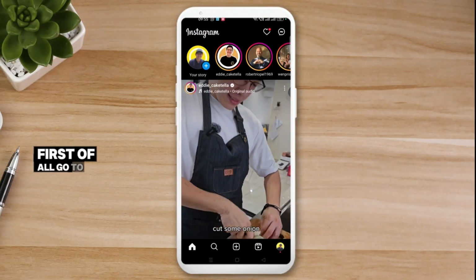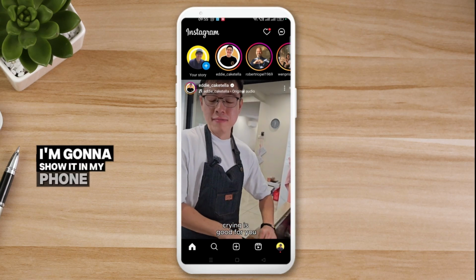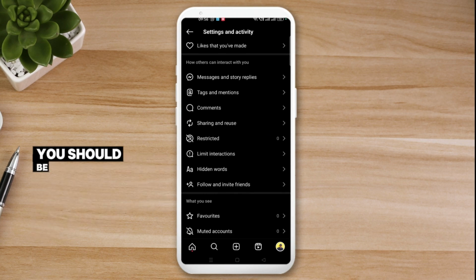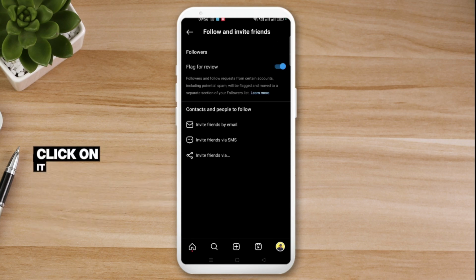Now, first of all, you go to your Instagram account. I'm going to show you my phone first, and then you go to the profile, click on the bottom right, go to the three lines on top, all the way down. You should be able to see follow and invite friends. Click on it, and then you can see here flag for review. You can turn it on and turn it off.